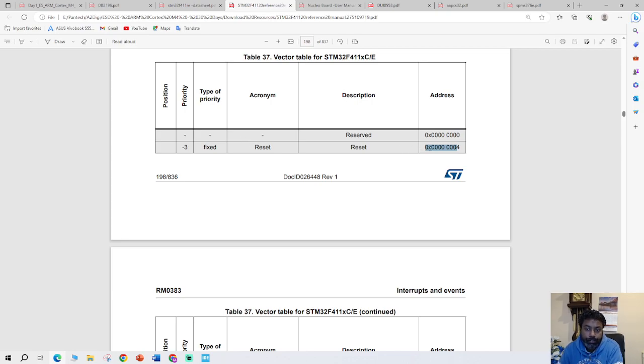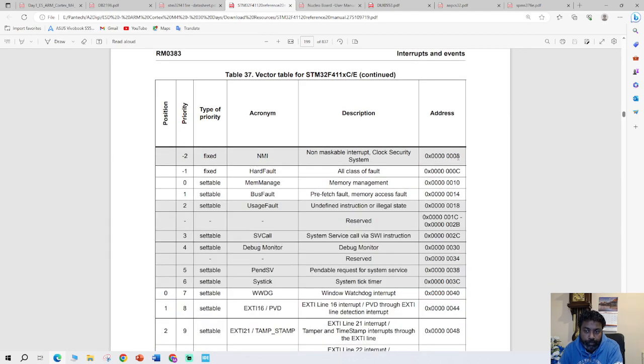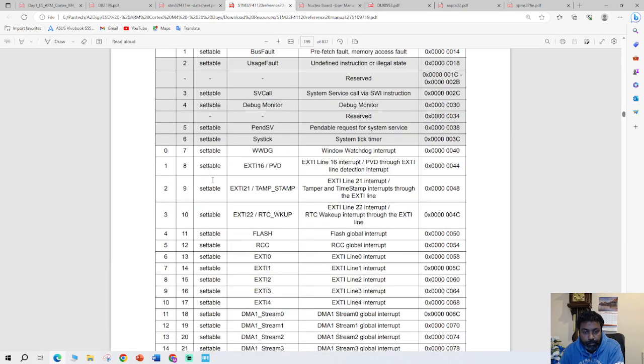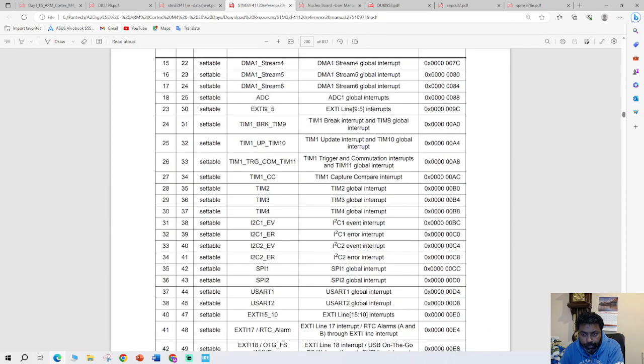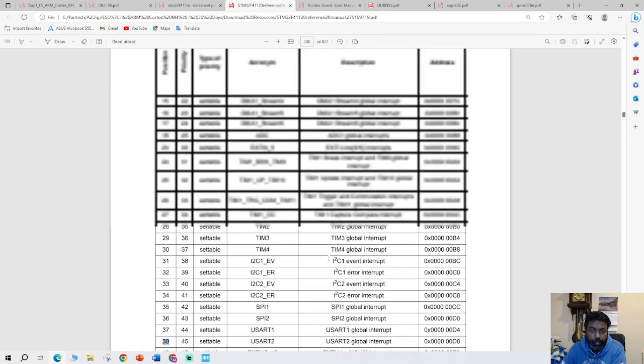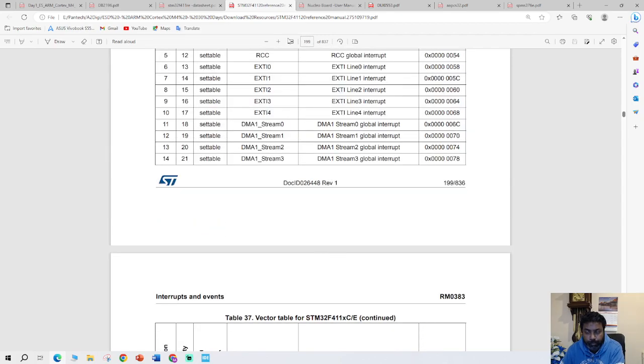The reset address is 0000 and 0004 and has a priority of -3. Likewise, the NMI will have this address. When the type of priority says fixed, it means it can't be changed. It's not flexible. But when you see settable, that means you can manually set that interrupt, that exception. Likewise, for everything you've got the addresses, for DMA, for timers, for I2C, the SPI, the USARTs. USART2 is the one we're going to learn later on. Its IRQ number is 38. So this is the vector interrupt table on page 198 of your reference manual.